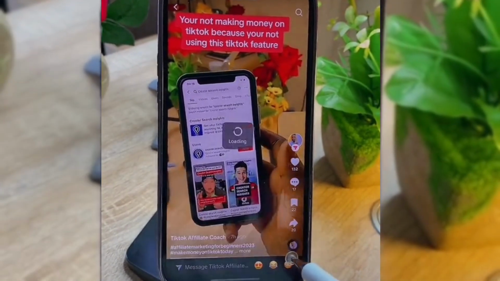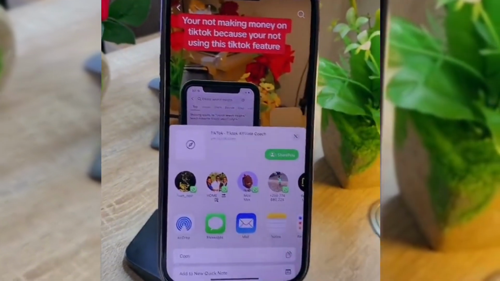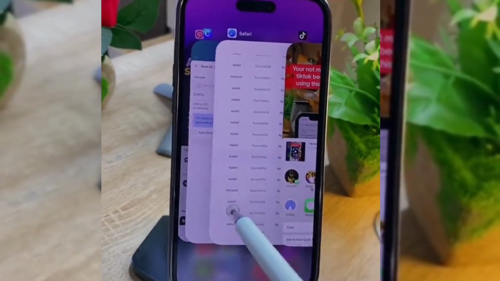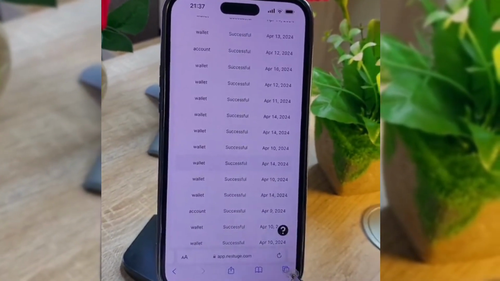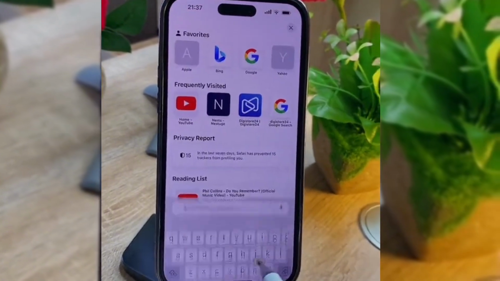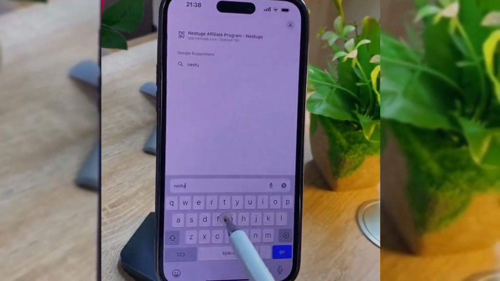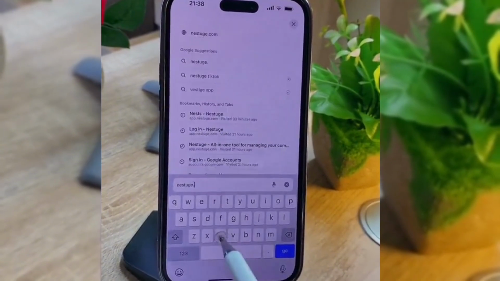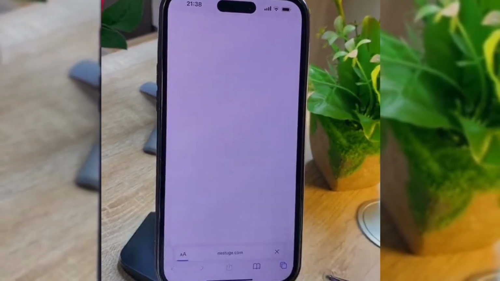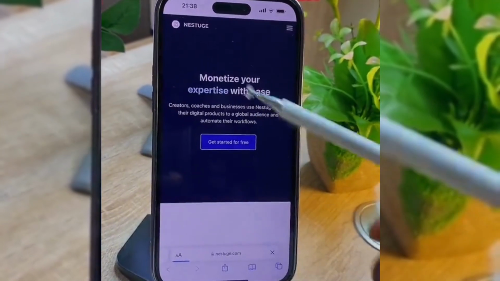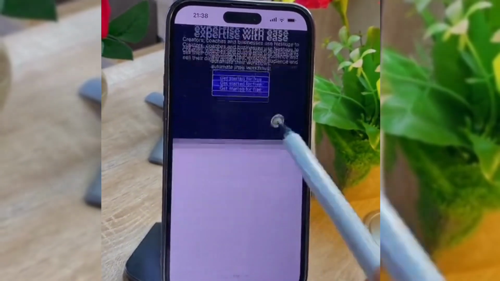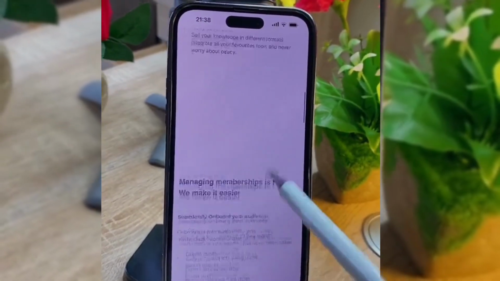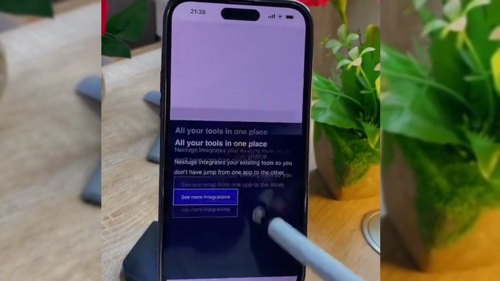When you tap on more, you're now going to go to any browser. Go to any browser and then you search for Nestuge. Nestuge.com. After searching for nestuge.com, you're going to have this kind of website, right? You're going to come to this website. Then you can sign up and create an account for yourself.